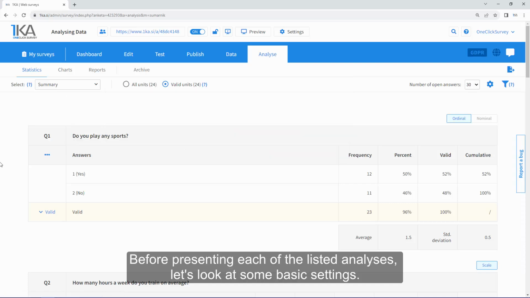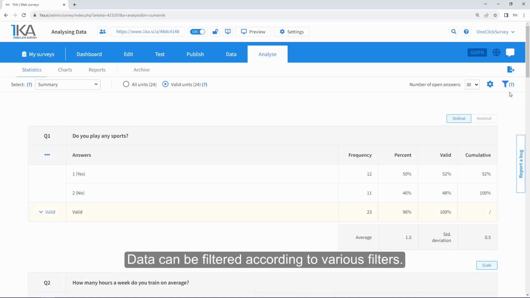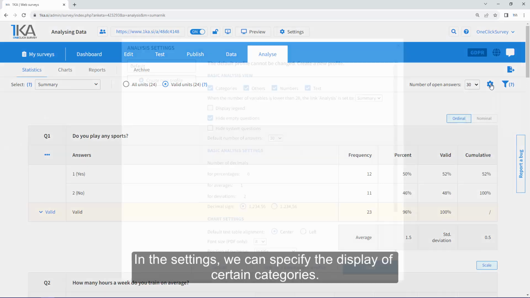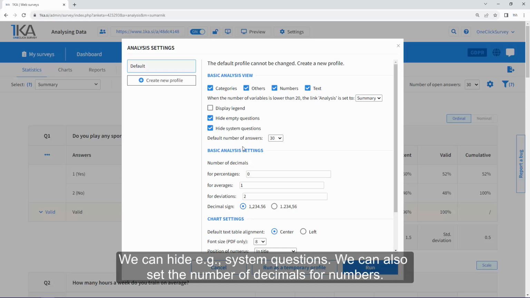Before presenting each of the listed analyses, let's look at some basic settings. We can display all units or only valid ones, where the respondent answered at least one question. Data can be filtered according to various filters. In the settings, we can specify the display of certain categories. We can hide, e.g. system questions. We can also set the number of decimals for numbers.